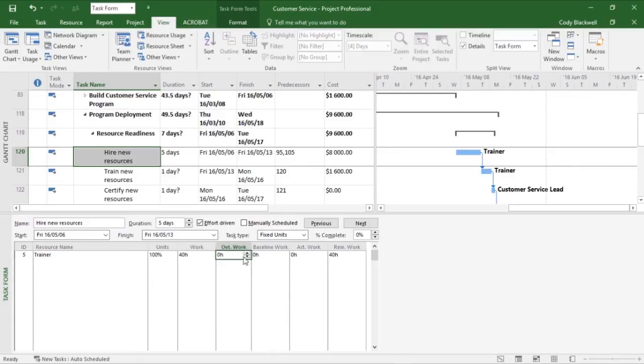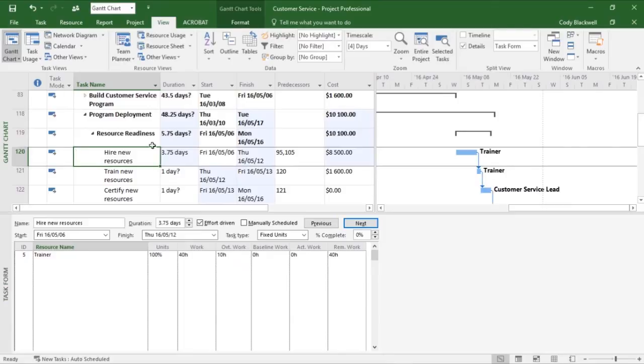In the overtime column, I'm going to type 10 hours because I would like the trainer to do an extra 2 hours per day for 5 days. Clicking in your Gantt chart on Hire New Resources will refresh the duration. We will see that the duration has reduced.